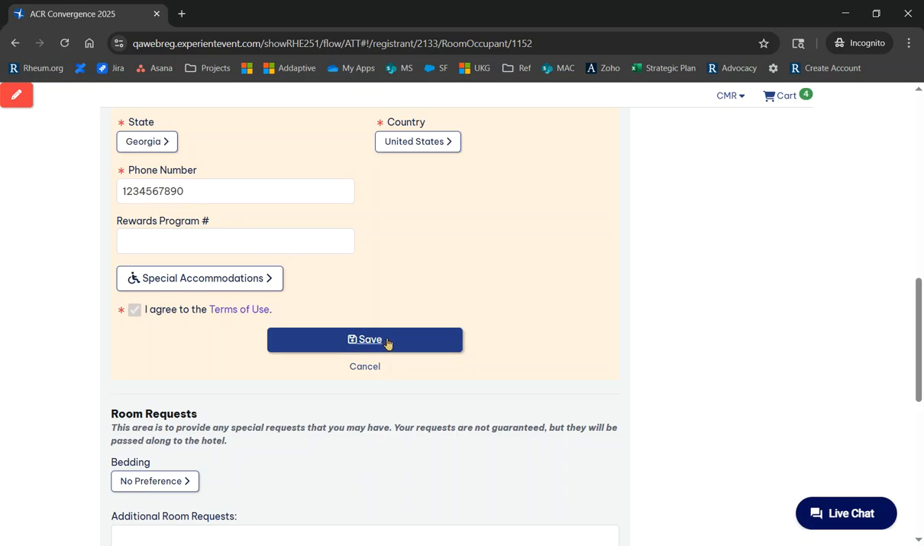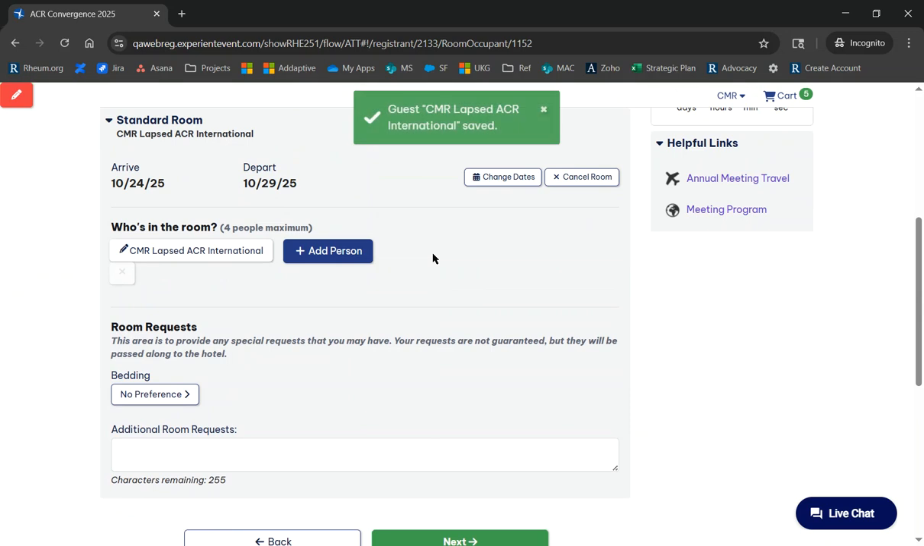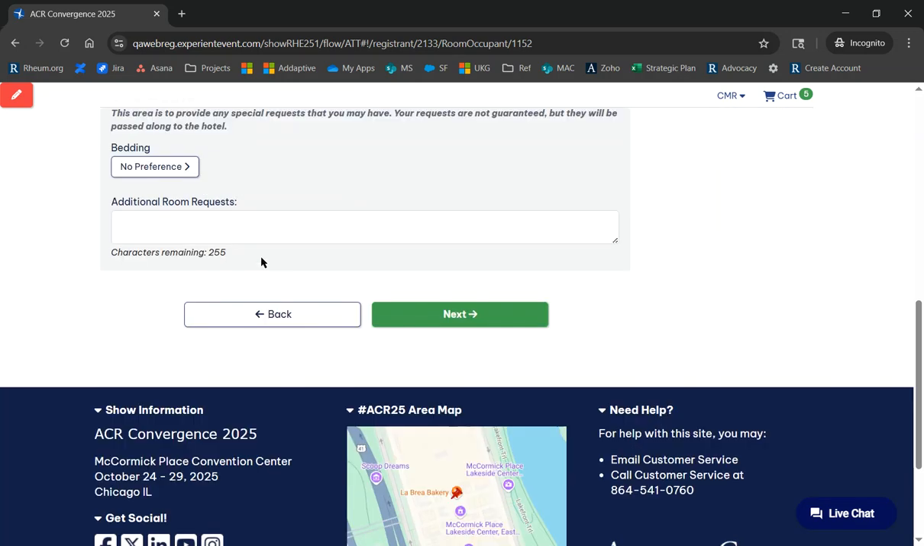And then you can also make room requests for your bedding, things like that. But I'll hit save when I'm done. Everything is saved there. If I wanted to add an additional person, if I had a guest, I could do that. I could add that person there.